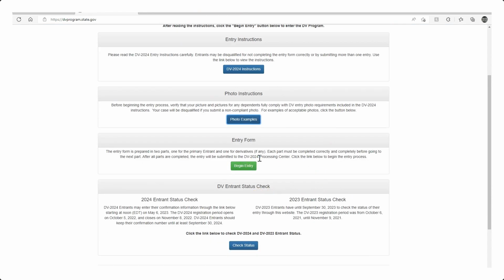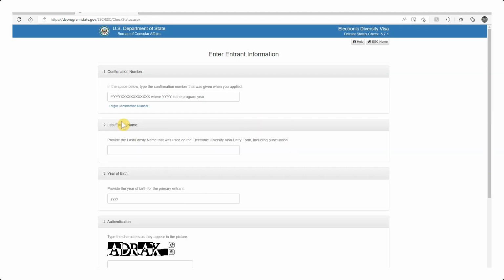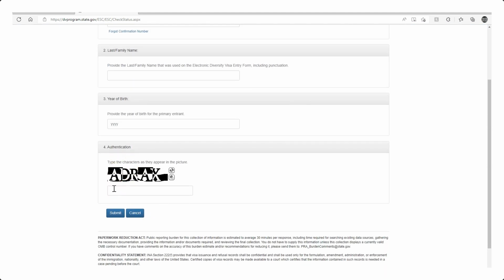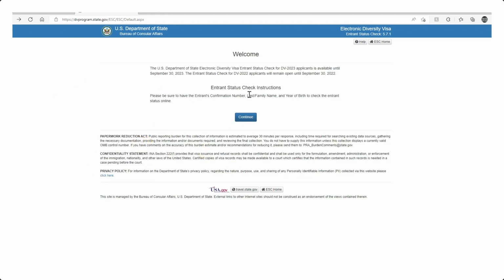Now before we click begin entry, I just want to show you this too, check status. This is where you're going to come back on May 6, 2023 to check your results. And for last year, the people who filed for DV 2023 in 2021, you can check your status right now. If you go here, press check status again and continue, all you have to put is the confirmation number that those people who applied last year got. That confirmation number comes here, the last name or family name comes here, and the year of birth comes here, and then you have authentication characters, put them in and submit, and you will get the results. I will show you that part when we finish our application.